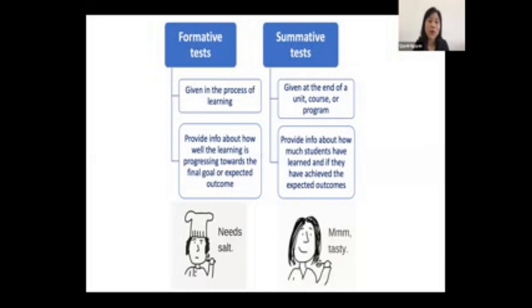And so for formative tests that we use, normally given in the process of learning, either a midterm test or maybe even the test during different units in the course. These tests will provide information about how well the learning is progressing towards the final goal or expected outcome. However, for the summative test, these tests are normally given at the end of a course or unit or program, and they provide information about how much students have learned and if they have achieved expected outcomes.